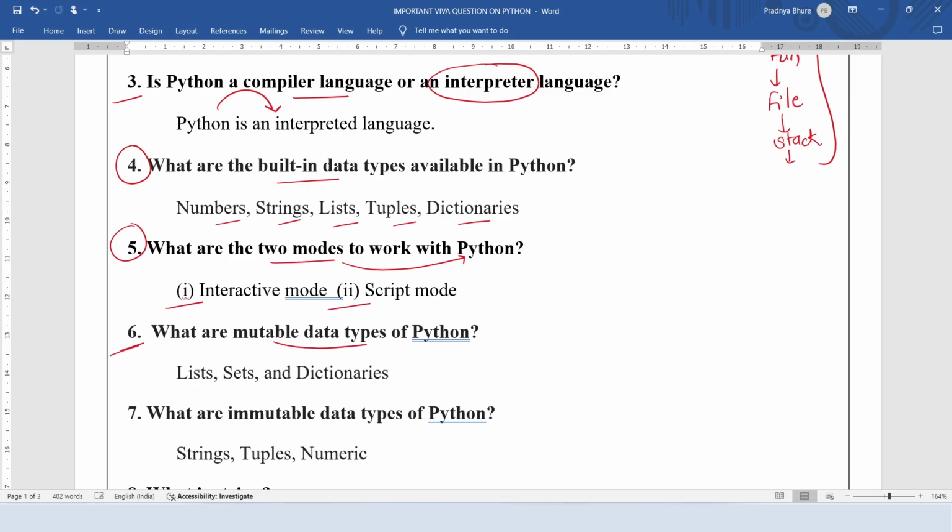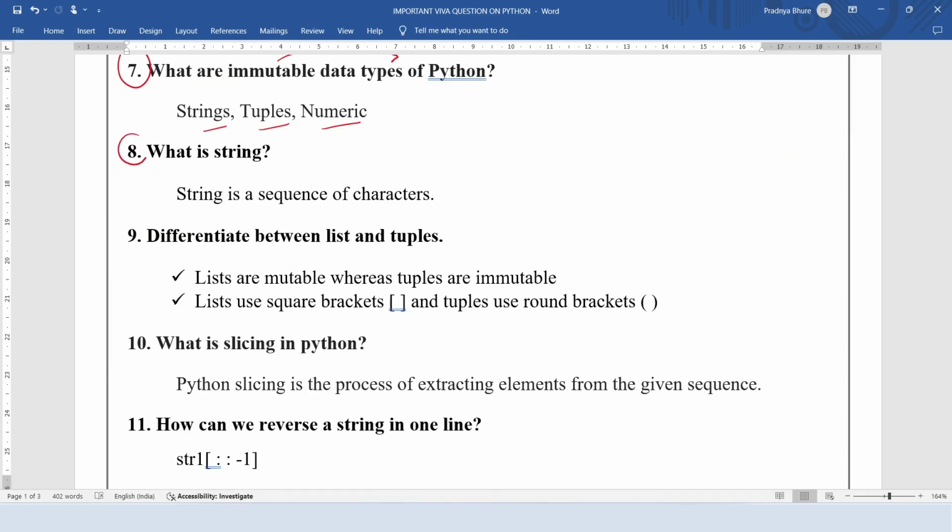What are mutable data types in Python? It is list, sets and dictionaries. Similarly, the external may ask about the immutable data types. It is string, tuple and numeric. You should be clear with the concept of mutability and immutability in Python. Let's discuss the next question.